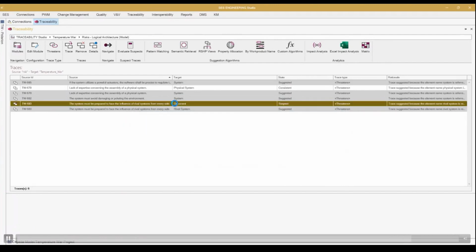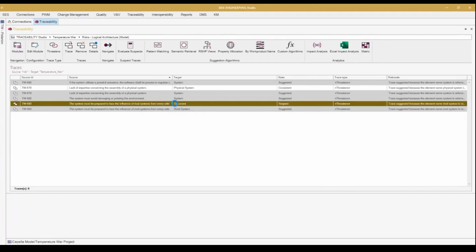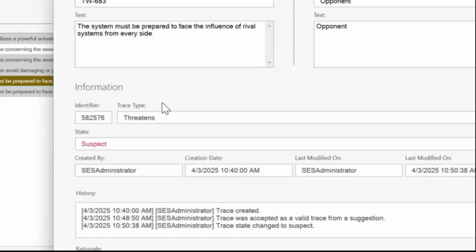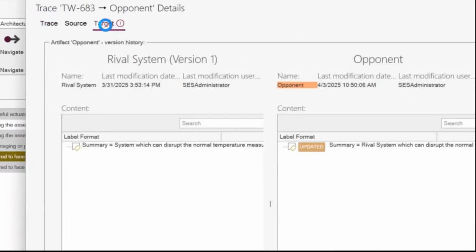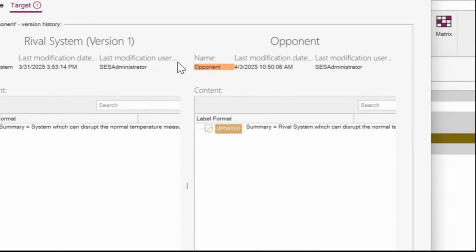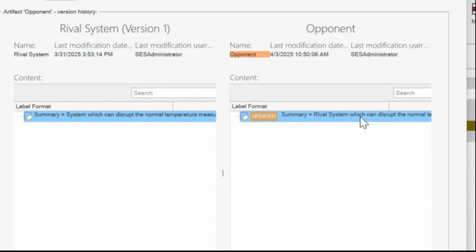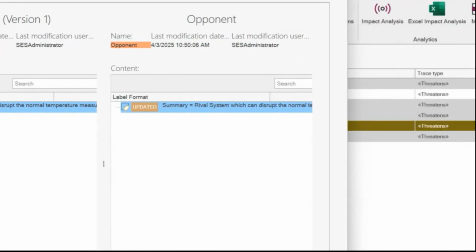It's detecting that this one is suspect. When we double click on it, I'm going to zoom in a little bit here. So it's saying that the target is a suspect trace. The opponent is what changed here, the name, and the updated summary. I added the word rival to refer to the previous name of the object.